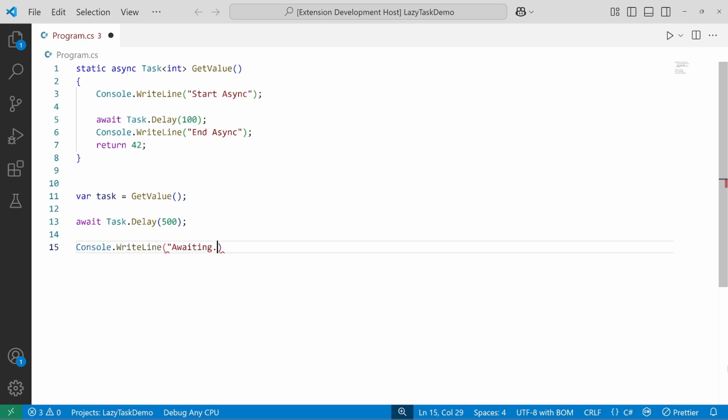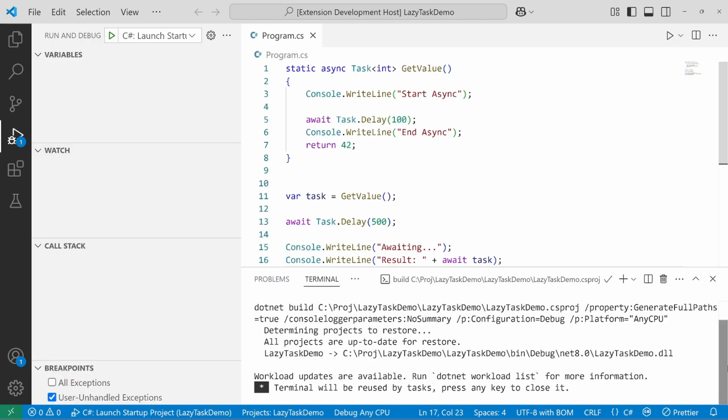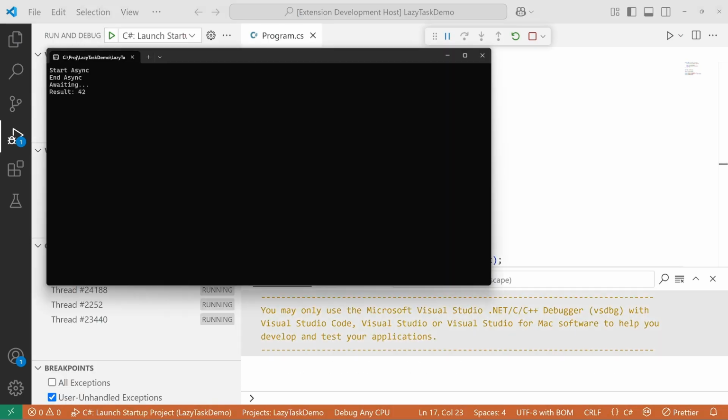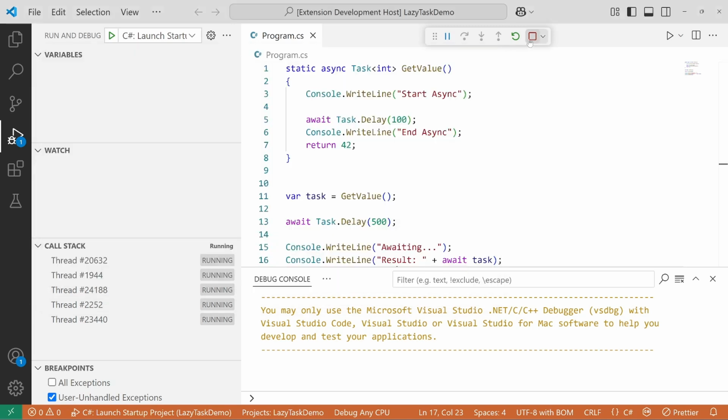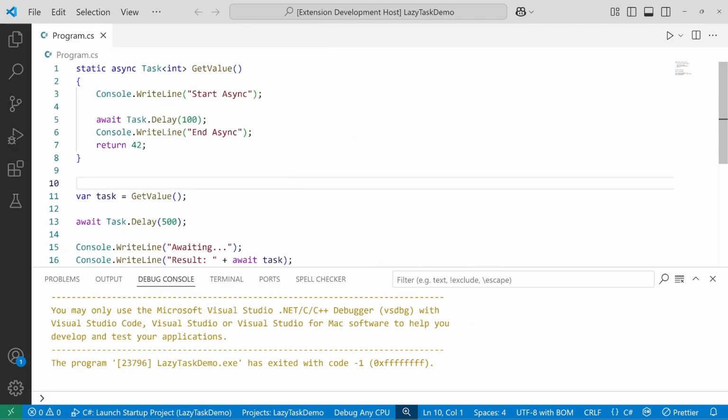The message "awaiting" appears right before I use the await operator. This helps show what happens first, whether the async function runs first or the awaiting begins. After running the console application, we can see the asynchronous function started and completed before the actual await occurred. The waiting message appears after "end async". While this behavior often goes unnoticed, it might become an unexpected issue in more advanced scenarios.